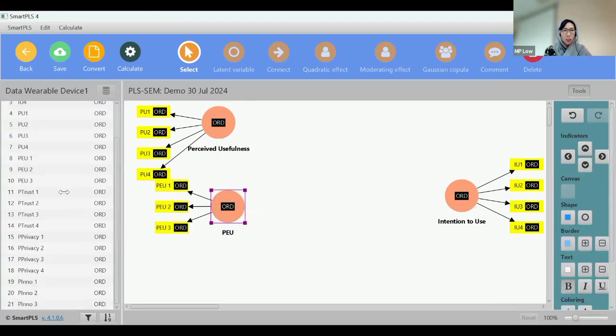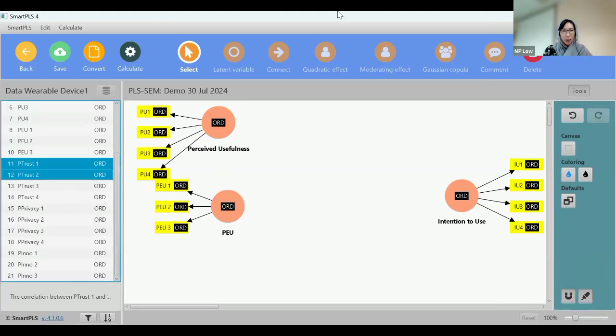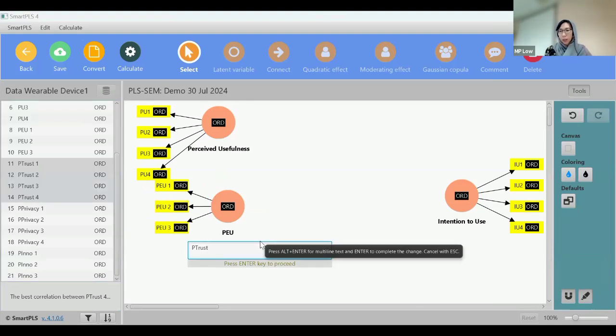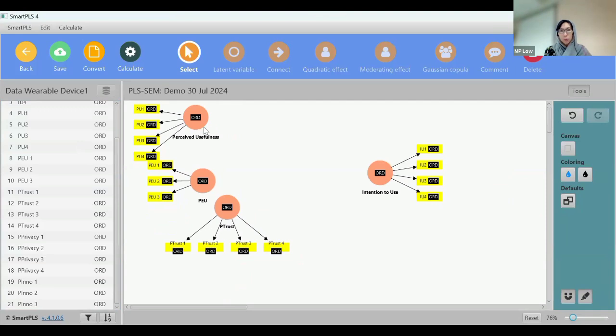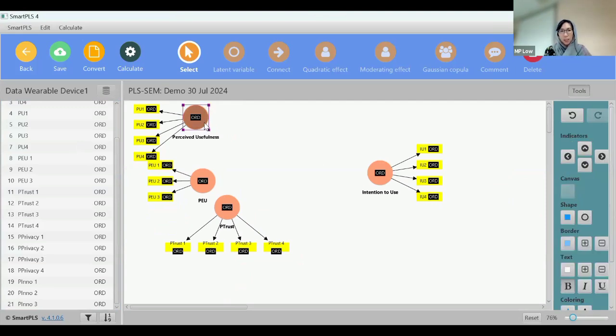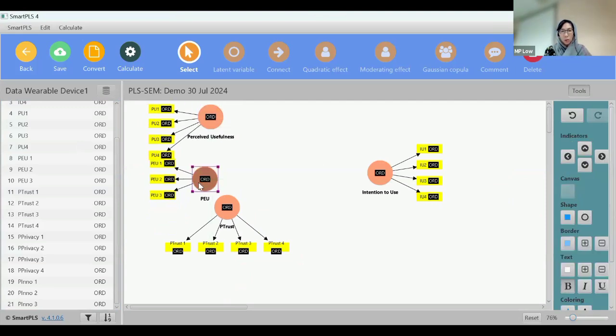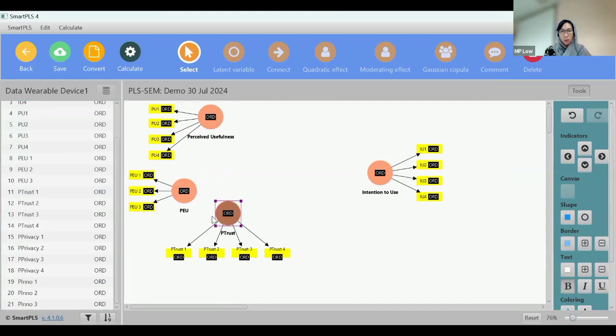Then another one, I have perceived trust. I highlight and then I drop, perceived trust. Because I have 5 independent variables, I make it smaller, easier for you all to see. Later I'm going to arrange this one. Now the canvas here might be a bit cramped. So I want to align all this to the left-hand side so then it looks nice.